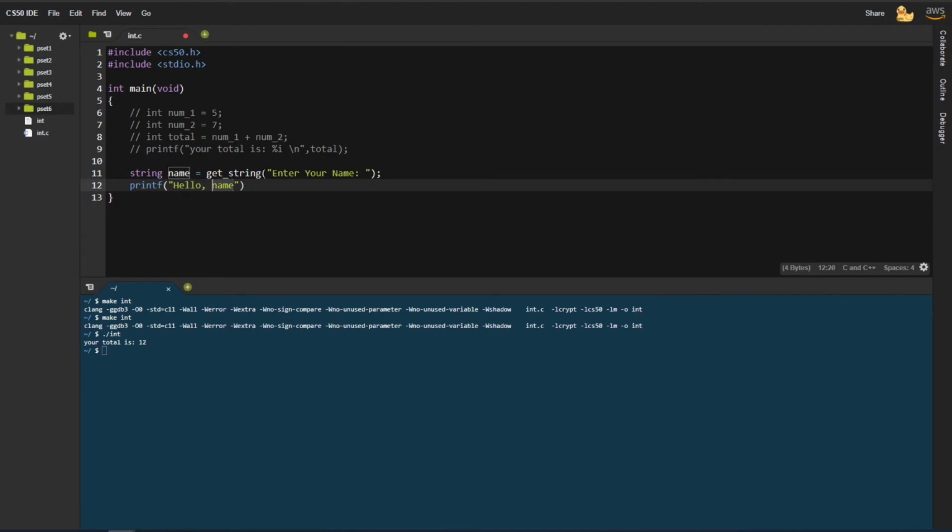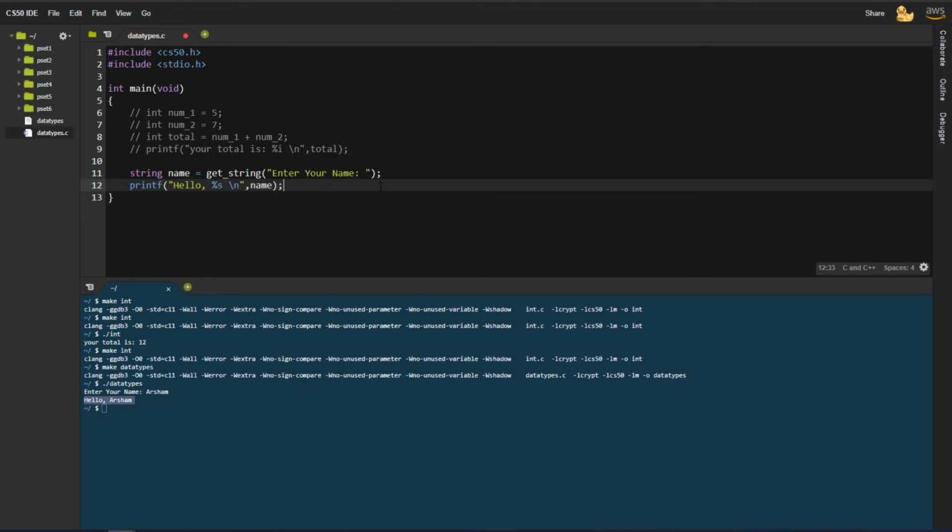Again, we can't just put name because it won't read it. This time we need to put %s, as I talked about earlier. Alright, now let's move on to our char example.